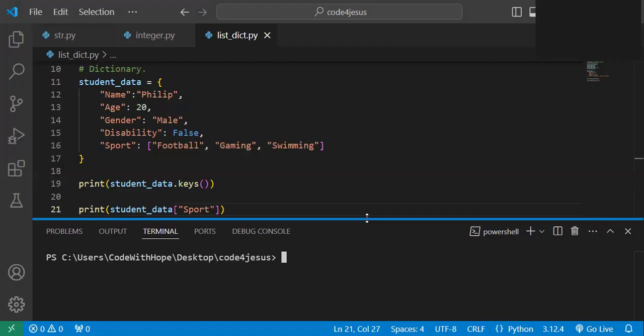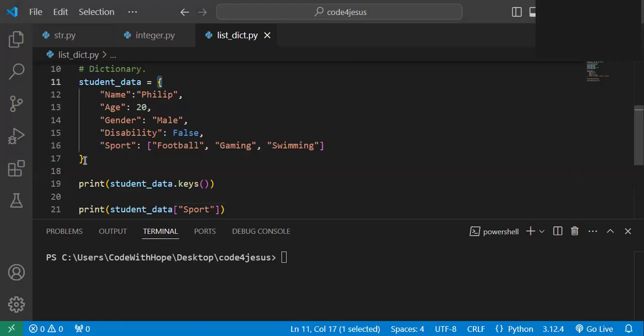Now, for dictionary, as I said, how do you know this is a dictionary? It starts with a curly bracket, which is one part of it. Now, the second thing that makes a dictionary is the fact that it is key value pairs. For every key, there are corresponding value or values. Now, for line 16, we have a single key, which is termed sports. And we have corresponding values, which is football, gaming, and swimming.